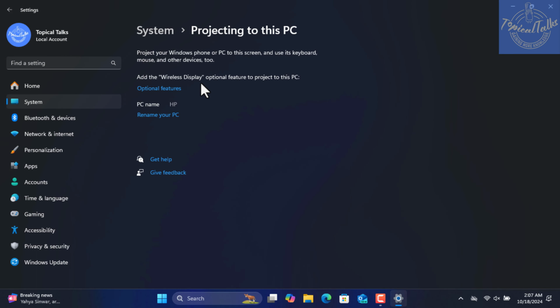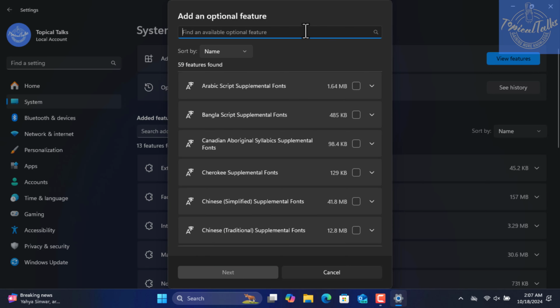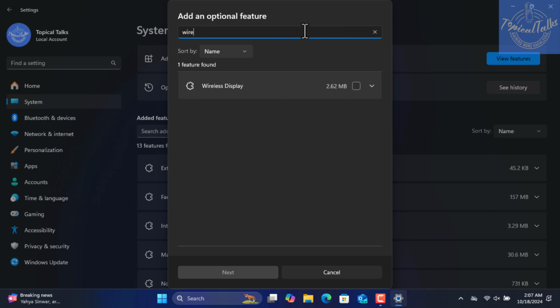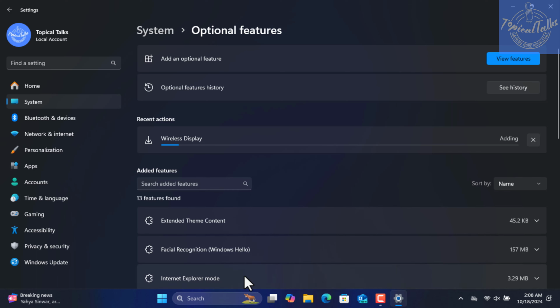Click on Optional features. Click on View features. Search for wireless display. Mark it and click Next. Then click on Add. The wireless display feature will be enabled.